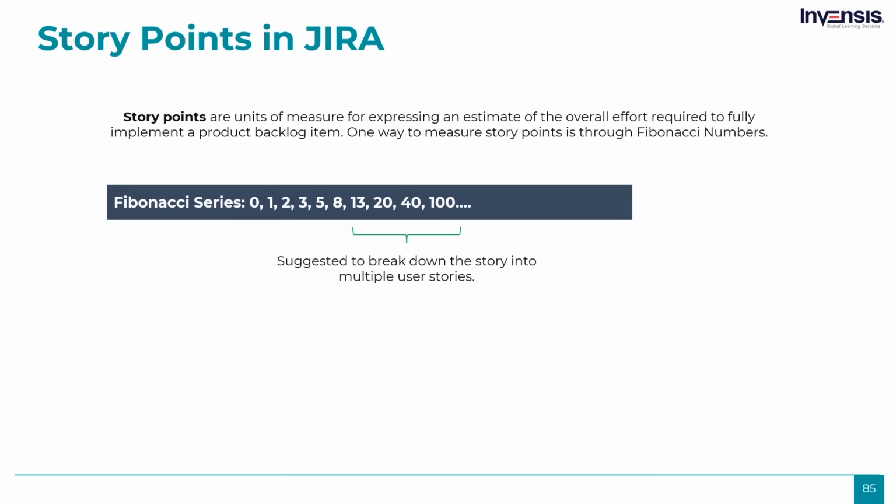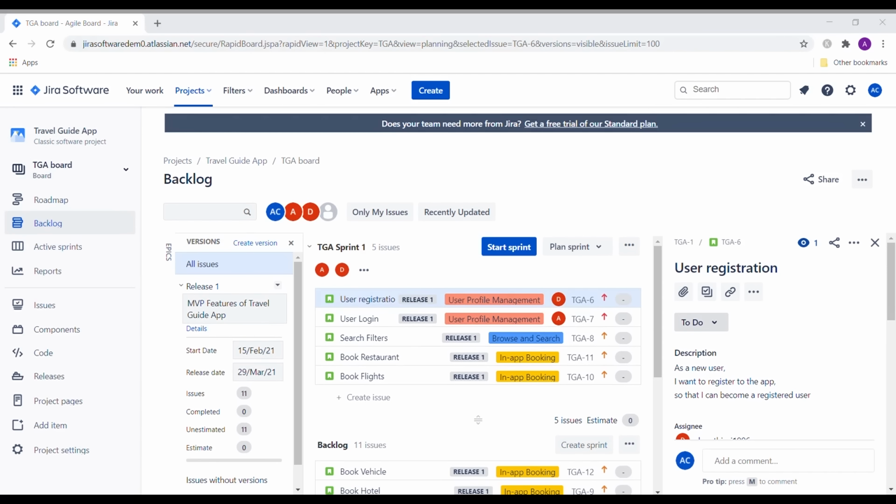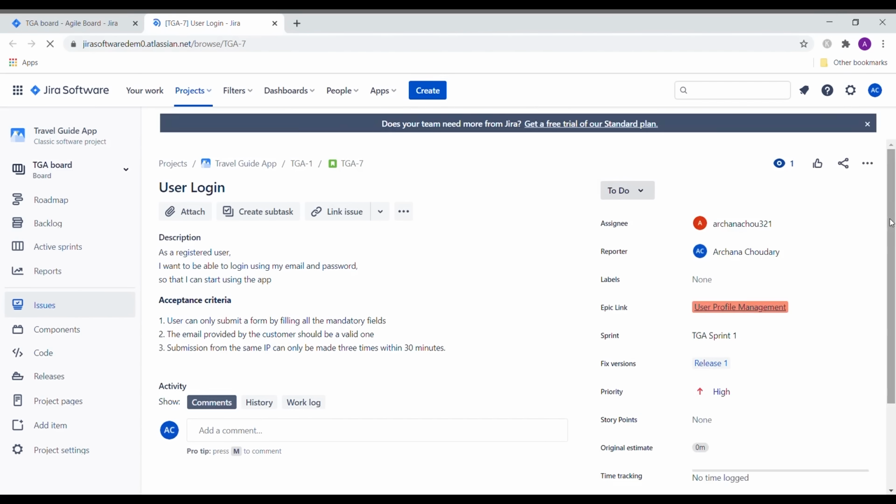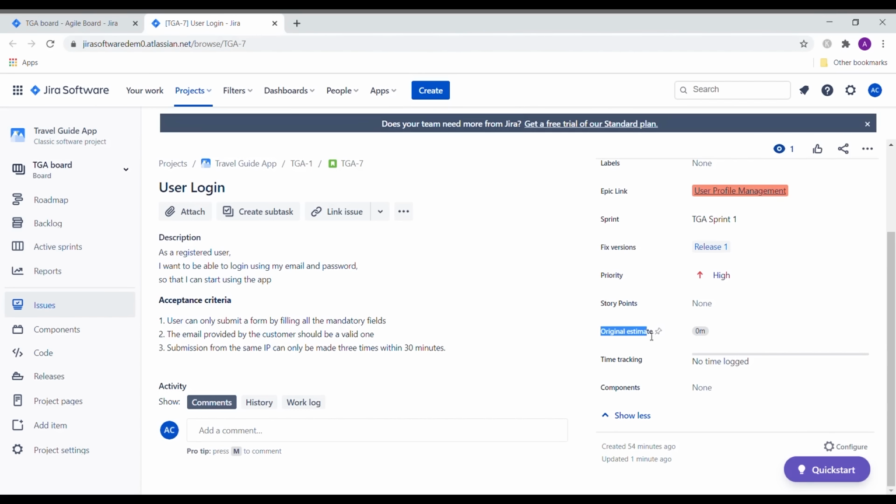In this example, since it is the first sprint, the team might not really know how many story points to add to the sprint. Based on previous experience, let's say the team has decided to assign 16 story points for the first sprint. By default, the story points field is only available to issues of type story or epic. Let's take the user login story. Since login is a common functionality, I'm going to assign 2 story points.